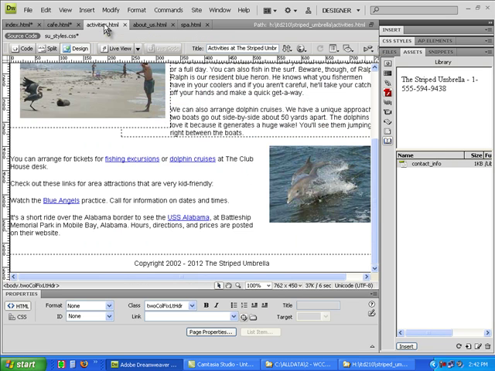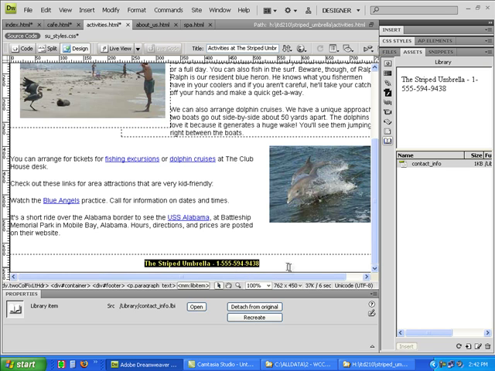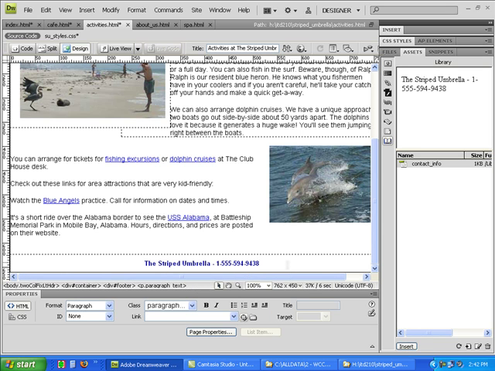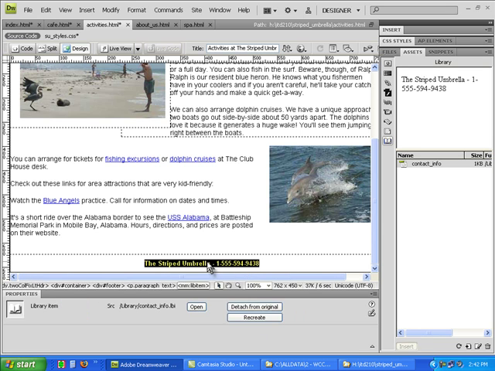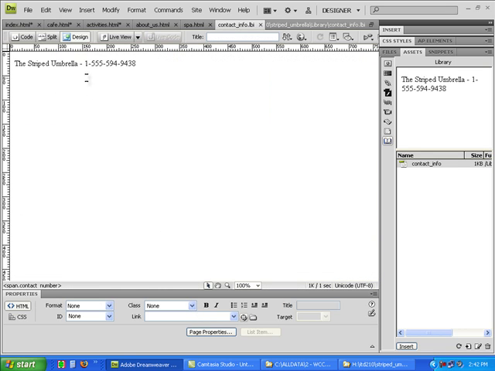I'm going to open up another file called activities. I'm going to delete this at the bottom, and I'm going to drag over the library item to this area so that it is the same text. Now if I want to edit it, I want you to pay attention that it's a 555 number, and I'm going to click on it and say open to edit it. And now let's say I just want to make it an 800 number and make that the only change.